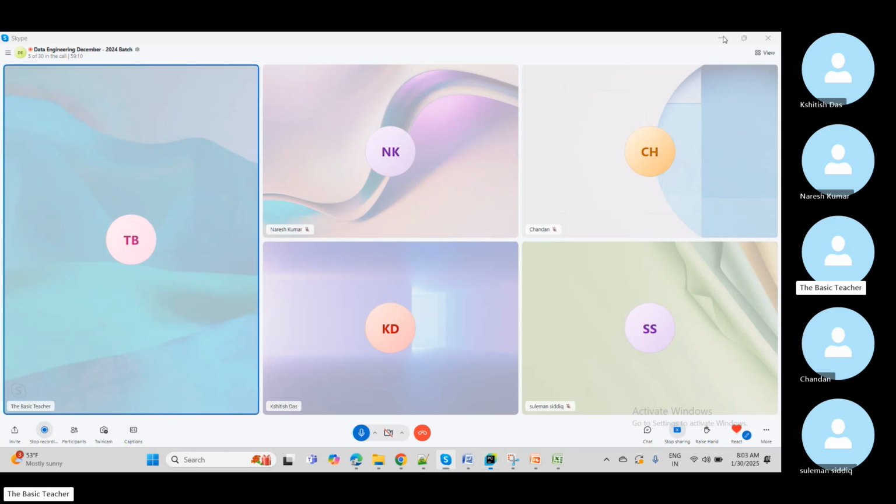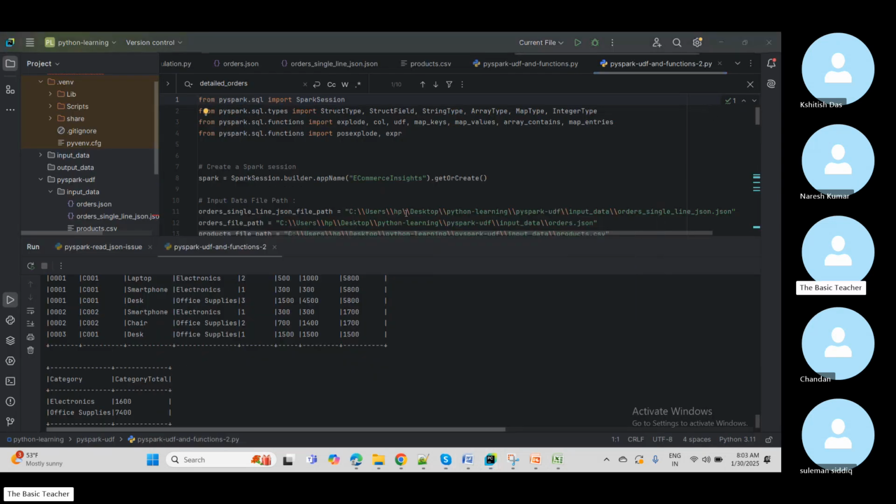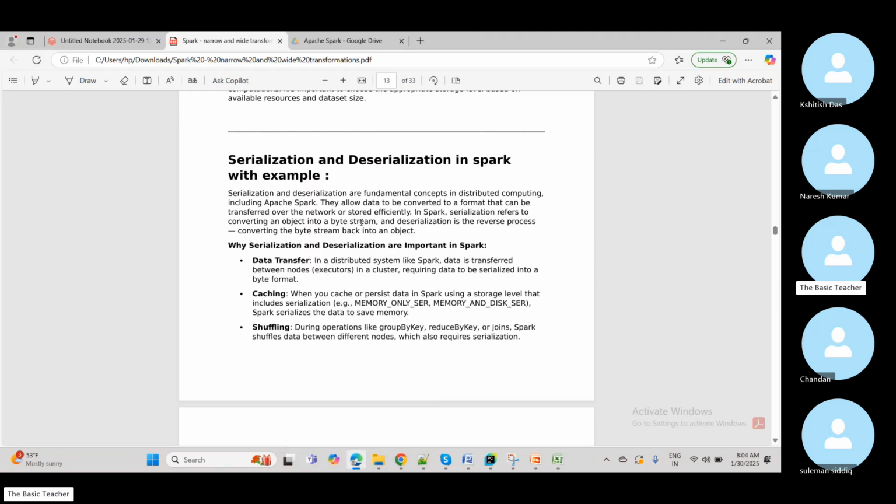Okay, then moving next. So we are done with the transformations. We are done with most of the actions, and some complex things we also explored. Now I will move next. Here I would like to cover serialization and deserialization. At a high level, I believe you all already understand serialization and deserialization, right? In Spark, this is provided for when we are working with distributed computing.